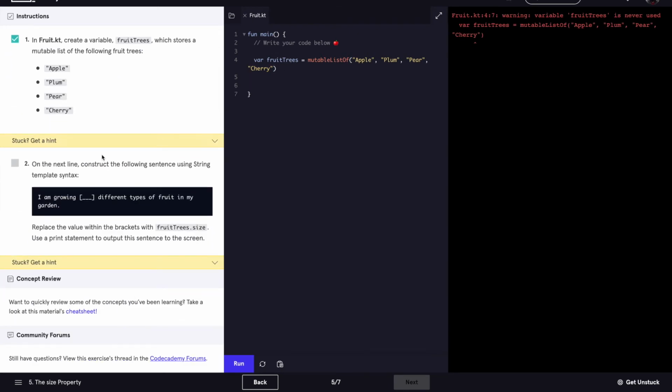So the next step is constructing the following sentence using string template syntax, and replacing the value within the brackets with fruitTrees.size. Use a print statement to output the sentence to the screen. So let's start with the println. Don't forget to press the tab like I do. Println, and then I am growing something here. Okay, different types of fruit in my garden.